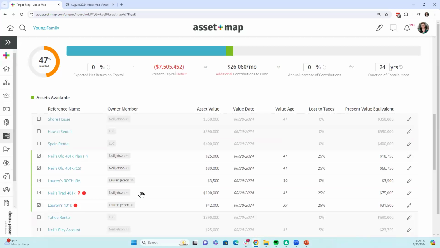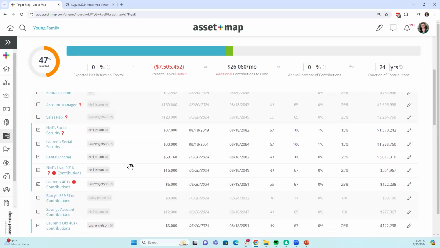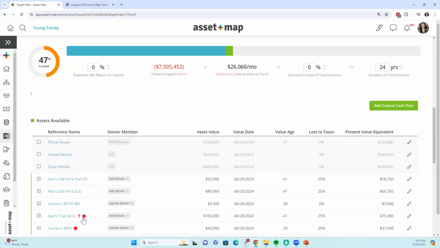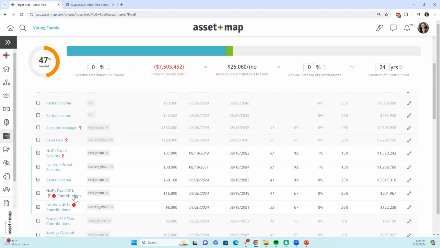So what about all the future contributions that he would be making for the next 26 years? Are we not taking that into consideration? We are. As long as on the asset map report in those particular accounts you put that they're making the contributions, you'll see that we illustrate them up above as future cash flows. So we are taking into account what the asset is worth today. We're also taking into account the future dollars that they're planning to put into that. Okay, so just some things to keep in mind.